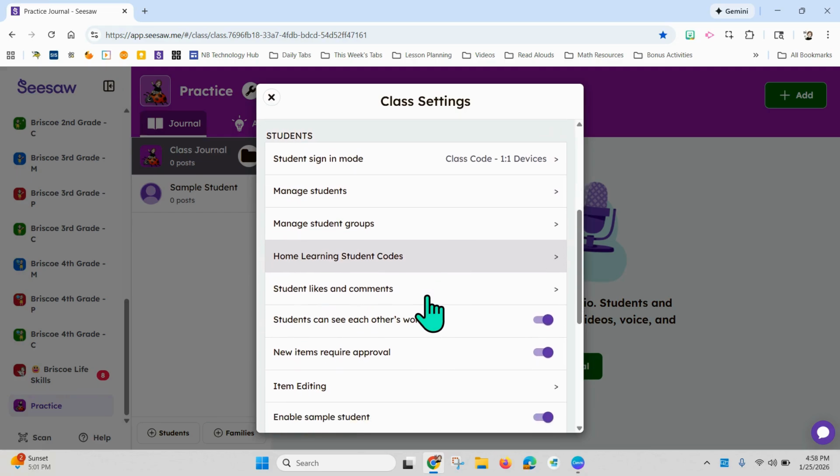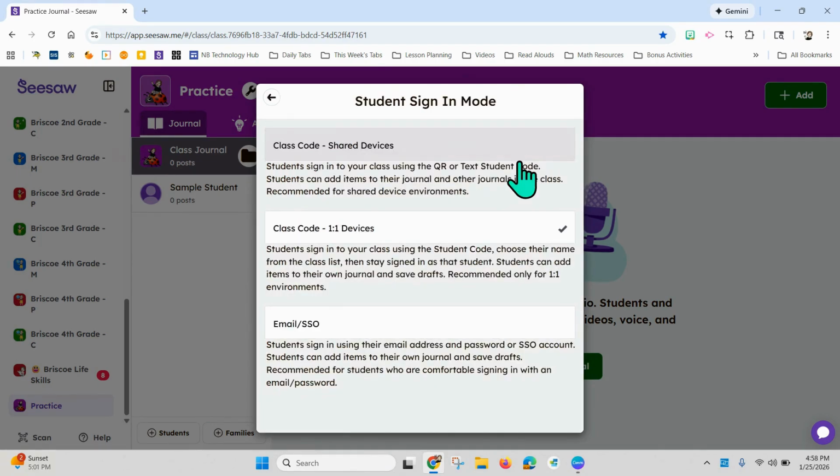Next is the students section. This is where you can determine how students will sign in. Shared devices would allow them to sign in by scanning a QR code or type in a text student code. They would have to do this every time that they use the Seesaw app. For one-to-one devices, students can type in the student code, and then they just have to choose their name from a list of the students that are enrolled in this class, and then they can get to work from there.